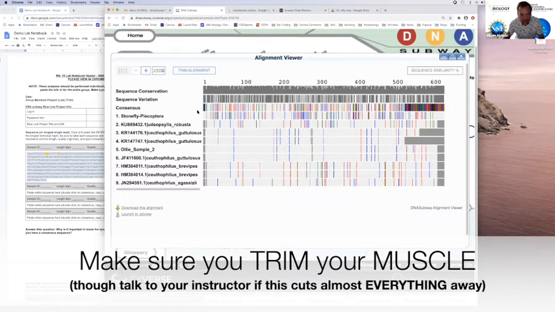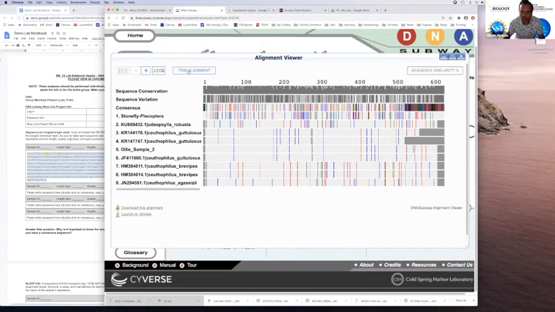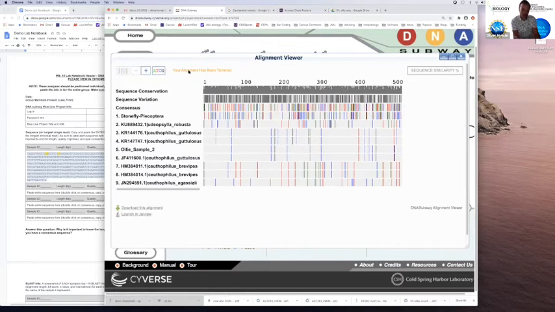You can see that there are these dark gray regions here where the sequences are not all the same length. We want to make sure we're comparing everything at the same length across all of these sequences. So I'm going to hit this button here that says trim alignment, and it's going to trim it down so that we're comparing apples to apples here. So trimming, trimming, trimming. Okay.